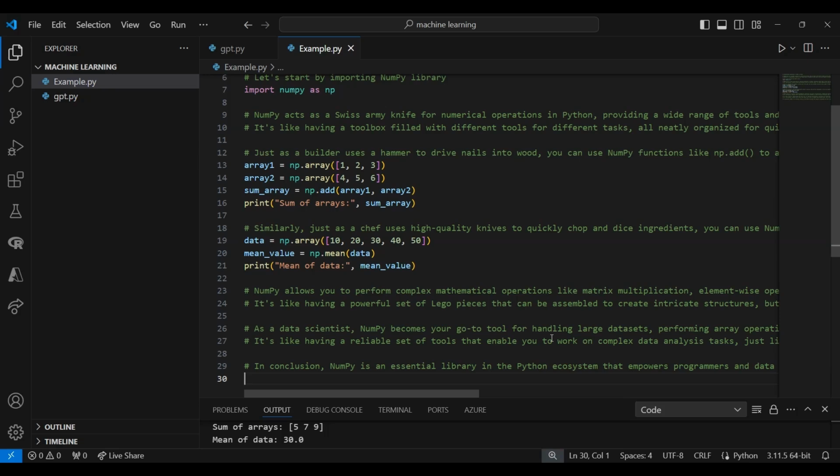For instance, in structural engineering, engineers can use Numpy to analyze large datasets related to stress distribution, material properties, and structural integrity of buildings or bridges. By leveraging Numpy's array manipulation capabilities, these professionals can efficiently perform complex calculations and simulations to ensure the safety and reliability of their designs.